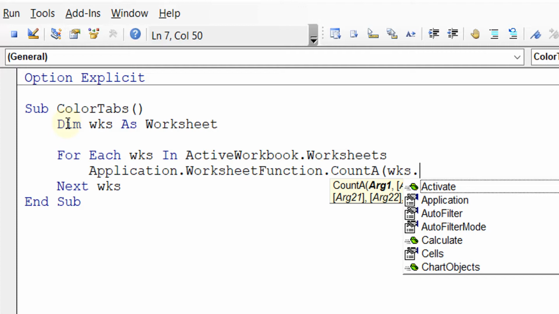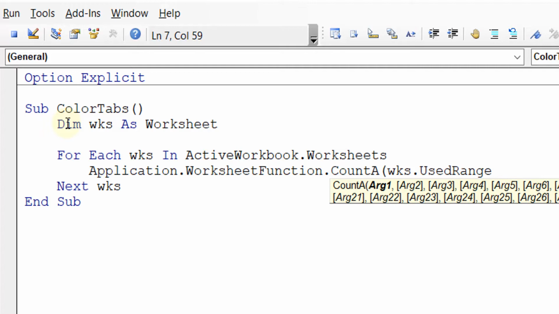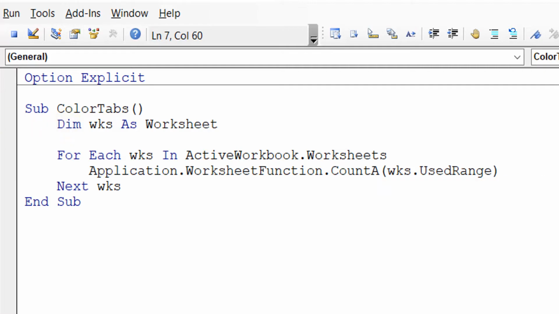Used range means that rather than Excel looking through all the cells, a million rows times 16,000 columns, it just looks at the range where there's supposed to be data. That is called the used range. So if that number is zero, then there isn't any cell that has data in it. So just do WKS dot UsedRange. This will tell us whether there's data in there or not. Okay, so that's what we do.